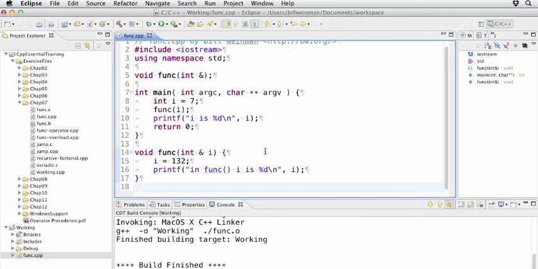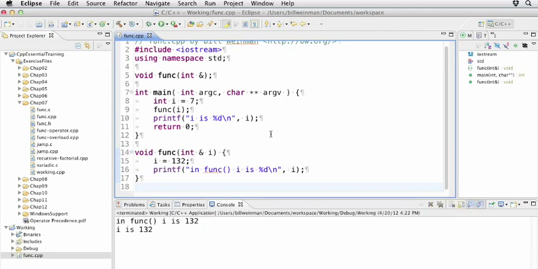Save this and run it, and you see we still have our side effects. We're still actually changing this variable, but we just don't have all that syntax around it. The only thing we've changed here is the function signatures. References are available in C++. They are not available in C.